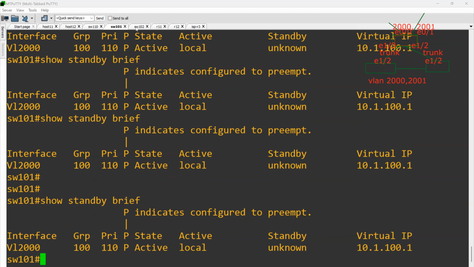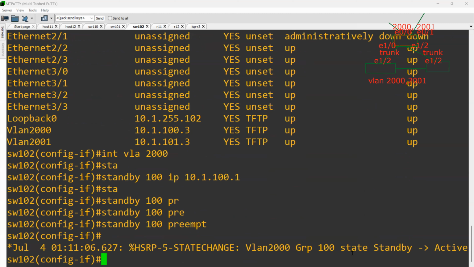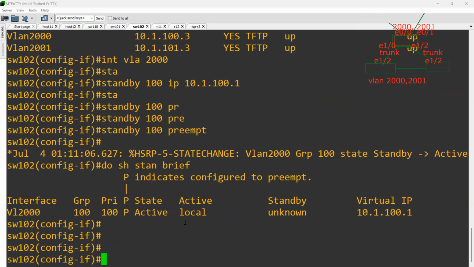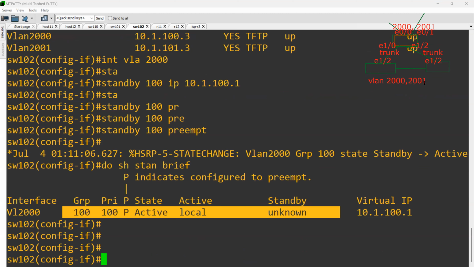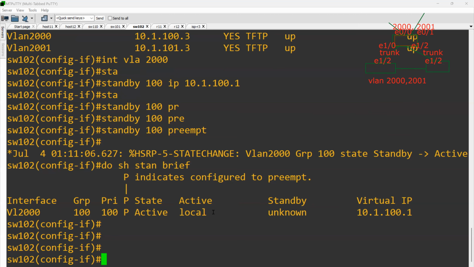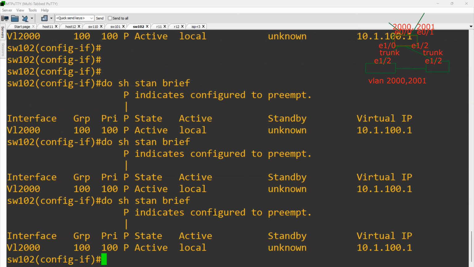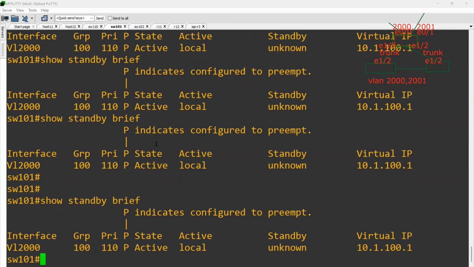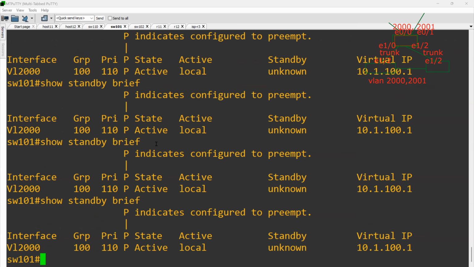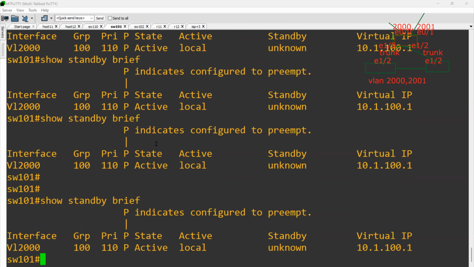It will take some time to converge. Now this is good. Do show standby brief. Now this has a split brain scenario. Both are not exchanging the packets with each other, and they are thinking that both are active. Once they sync, then one will show as active and one will show as standby.